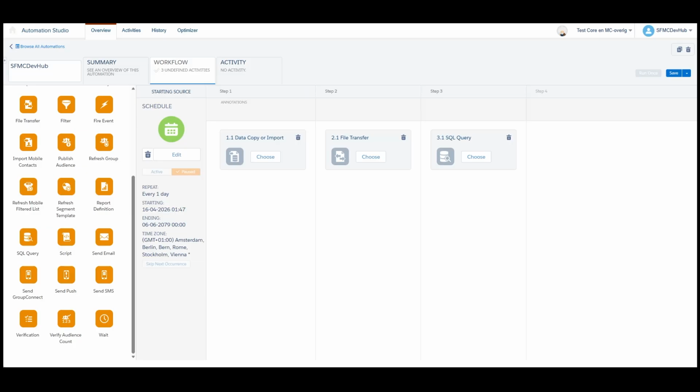Then we have the script activity. This allows you to run server-side JavaScript. You can use it for more advanced logic, like updating records, making API calls, or handling complex data operations. This is usually used when standard activities aren't flexible enough.